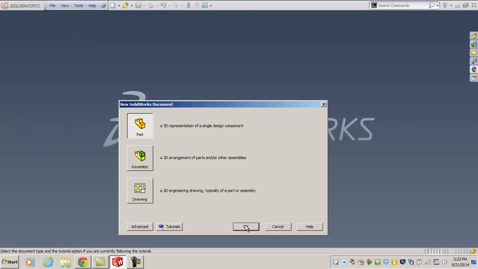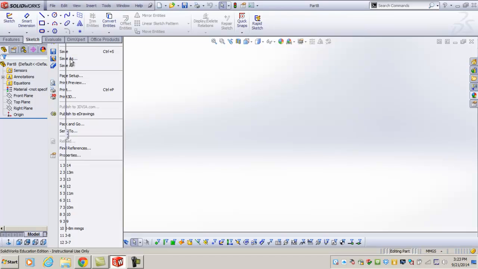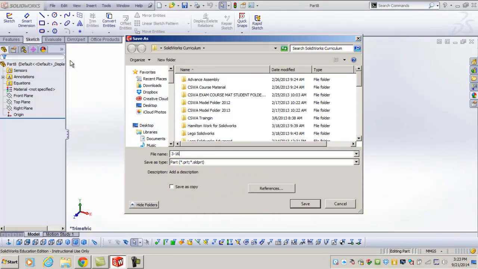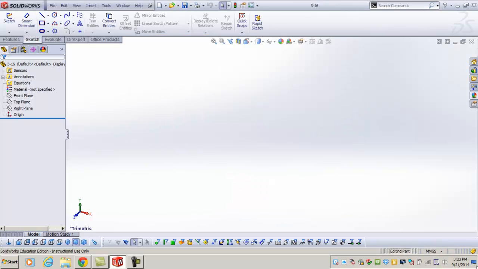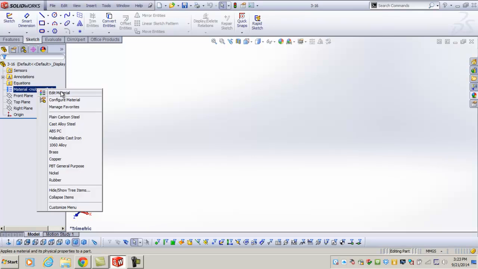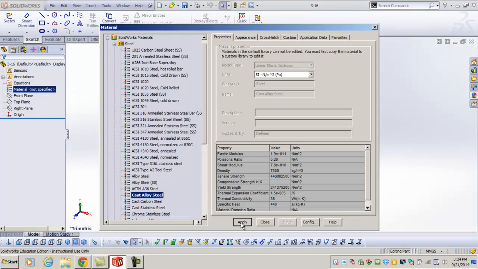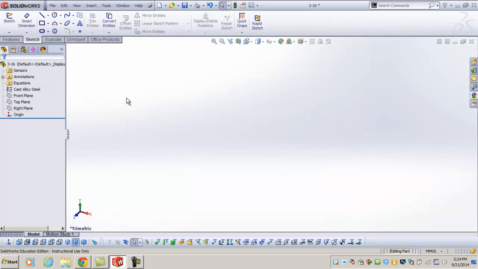Okay, new part today. 3-16 is what we're going to be working on. Saving it in our name drive. Our unit of measurement is mmgs. And our material on this one is actually going to be cast alloy steel. And with this one here, when we look at this, we're going to actually start with the top plane.